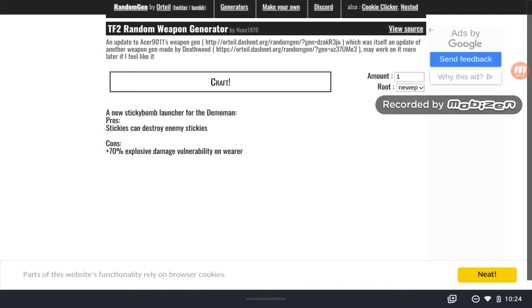Let's start off with a great one. Stickies can destroy enemy stickies. It's kind of useless. There's a couple uses for it. And there's an extra 70% explosive you. What's the health of a demo man? Like, 175, is it? Well, yeah, you either insta-die from a direct pipe, or you get left with, like, 5 health. I forgot the health of a demo man.